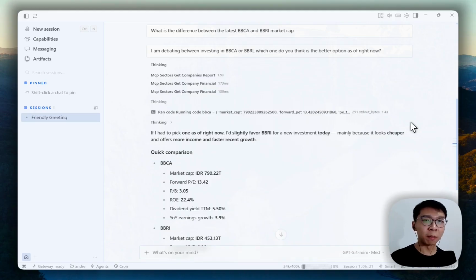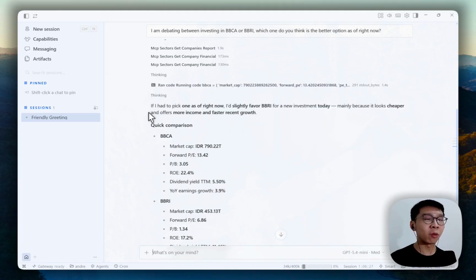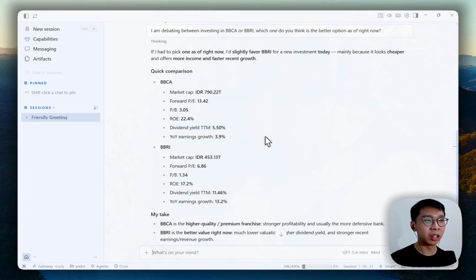Once the process is completed, Hermes will output a bunch of messages. If I had to pick one as of right now, I'd slightly favor BBRI. And following that statement is the analysis that is completed using data from Sectors. So that'll be what we're going to be making today. So let's get started on how to install Hermes and connect it to Sectors MCP.